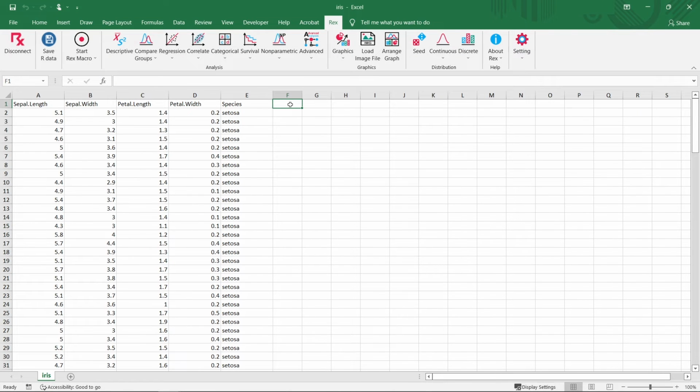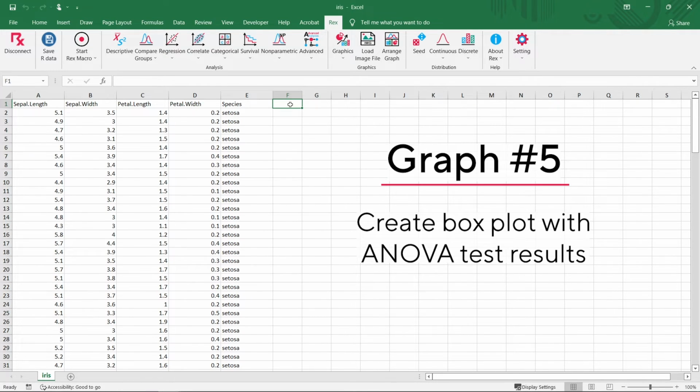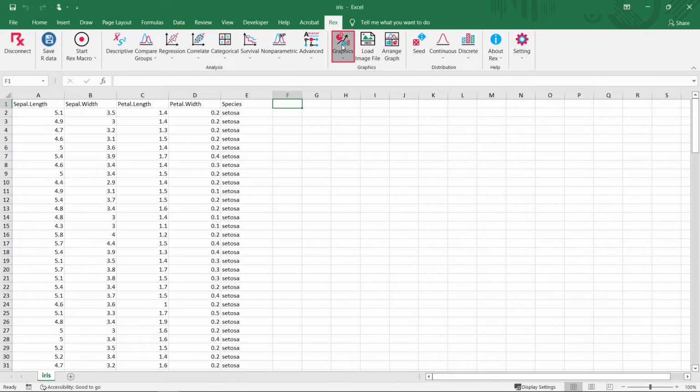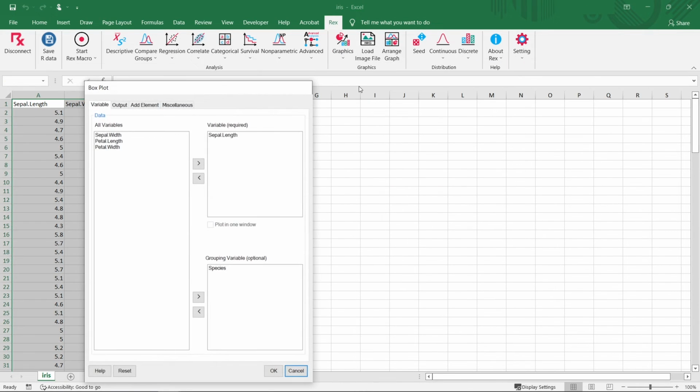Next, we can also use Rex to perform statistical tests and output the results with our box plot. Let's say we want to output the results of an ANOVA test. To do so, we can go to Graphics, Box Plot. We will keep our variable settings from the previous graph and move to the Output tab.